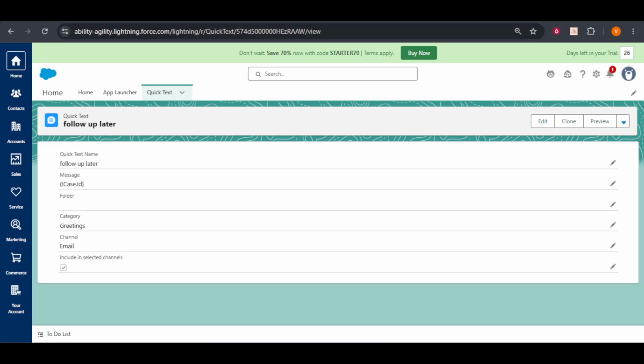By leveraging this tool, you'll be able to streamline your communications, save valuable time, and maintain consistency across all your messaging platforms.